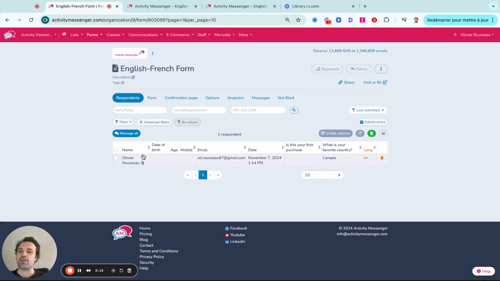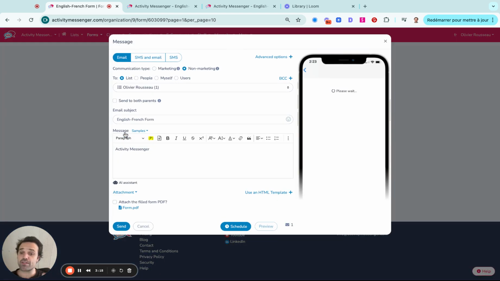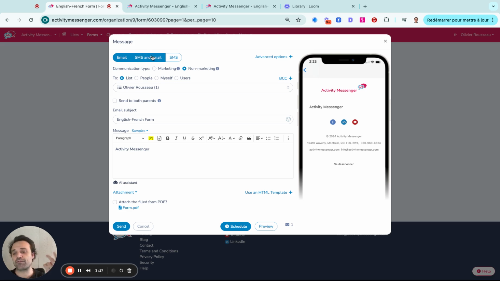So what that looks like is then I can click on the people that I selected in English, click on message, and then that opens up the communication portal in Activity Messenger, which allows you to send both email or SMS, or send it both SMS and email. We also have two types of communication, right? Non-marketing and marketing. So non-marketing would be like a reminder before a class, or if you're canceling an event that people had purchased. And marketing would be your newsletter. So depending on the type of form and the reason for the form, you will decide what type of communication you can send out, and you can schedule your messages out in the future as well.